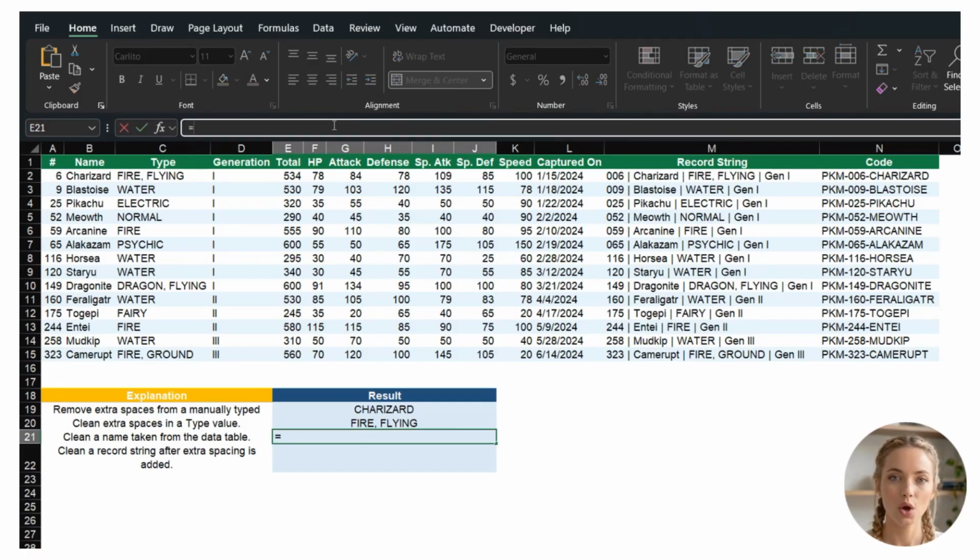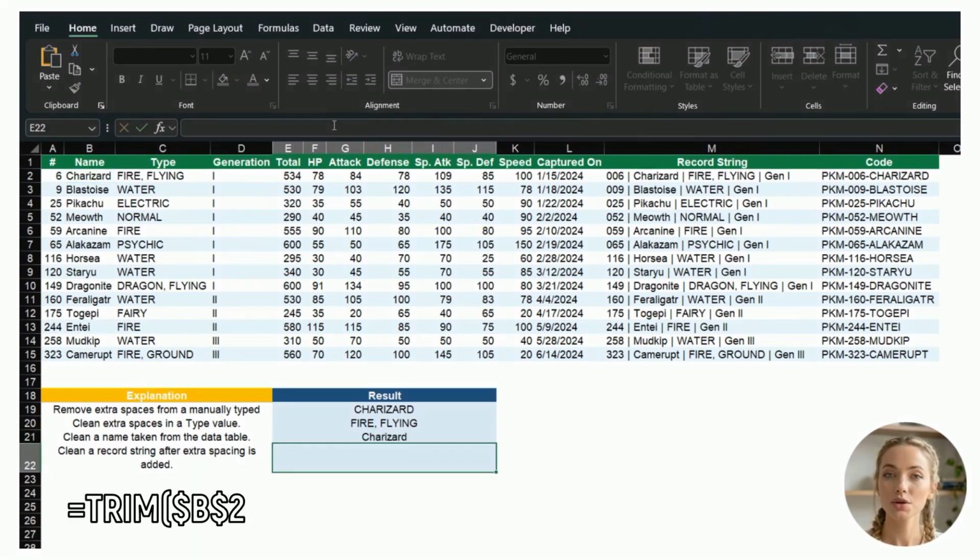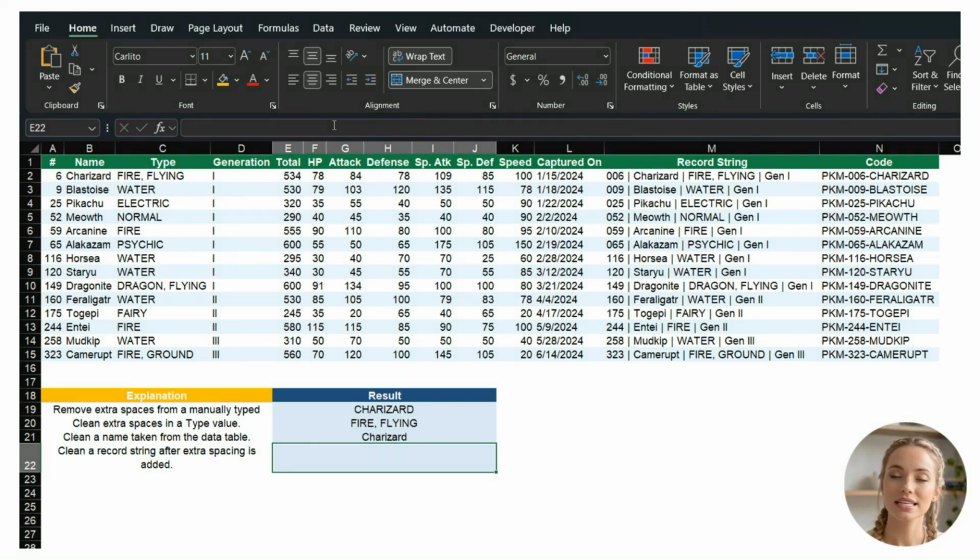Now a cell reference. We point TRIM at B2, which is Charizard's name in the data table. Type equals TRIM, open paren, $B$2, close paren, hit enter. Any stray spaces, leading, trailing, or in the middle, vanish. We get Charizard, ready to use anywhere.